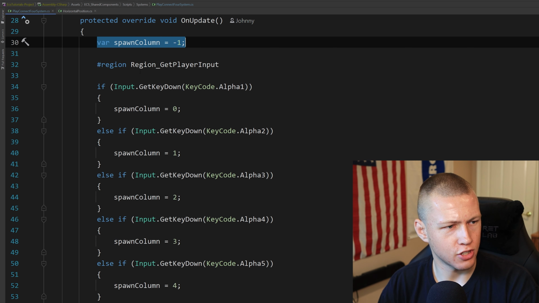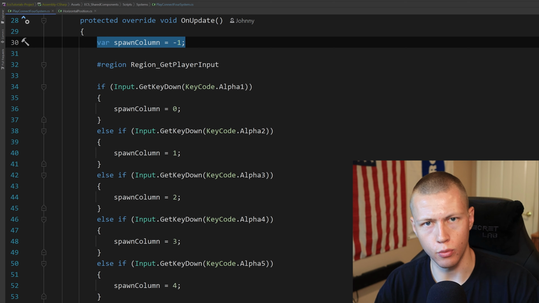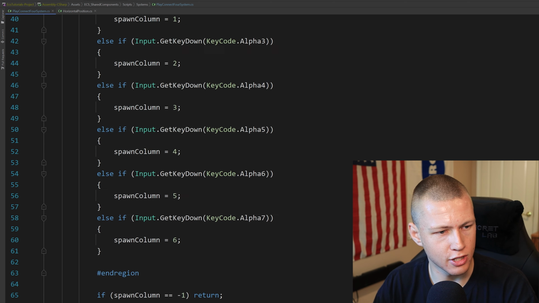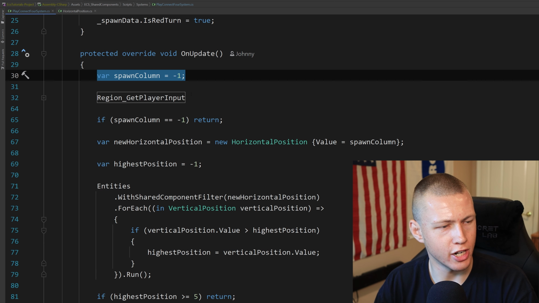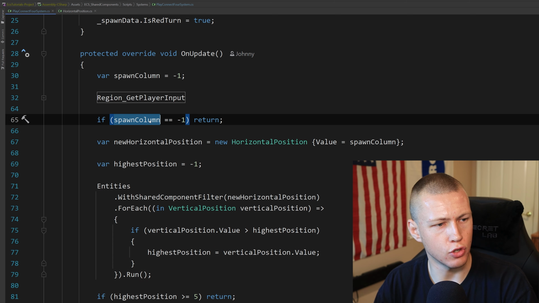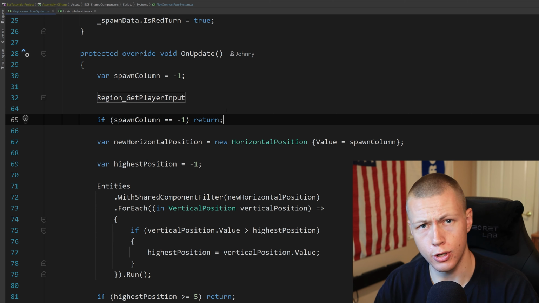And then I kind of have this just like player input. Basically, if you press the 1 key, we're going to spawn in column 0, which is the furthest to the left. Press the 2 key, spawn in column 1, and so down the line all the way up to 7. But I've just used this region to kind of hide things away. So if spawn column is equal to -1, that means that the user basically didn't press anything. We're just going to return out of the function.